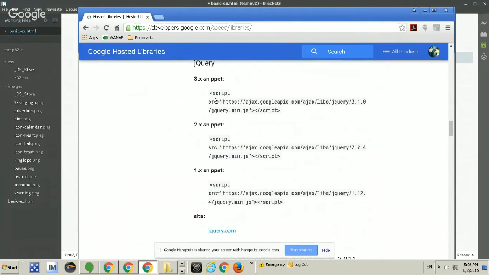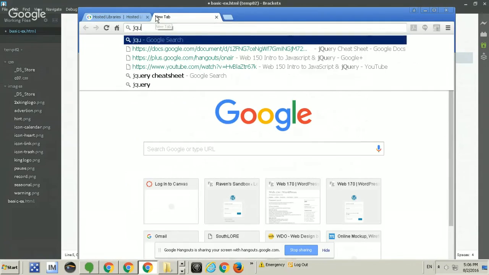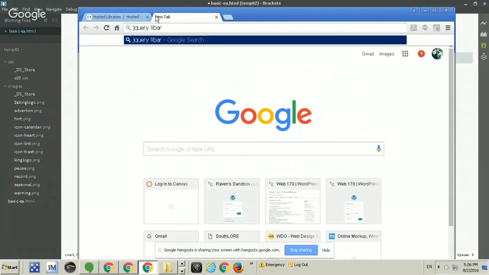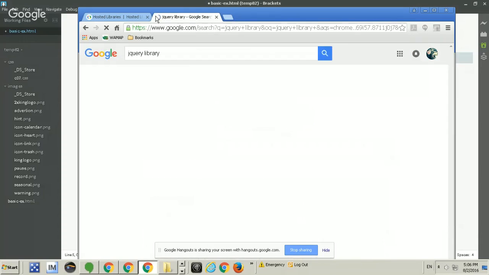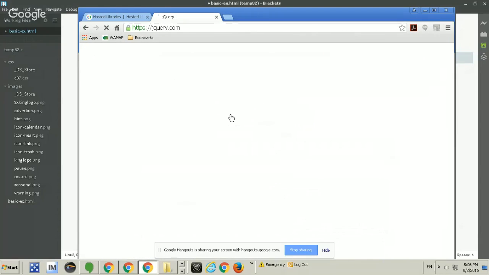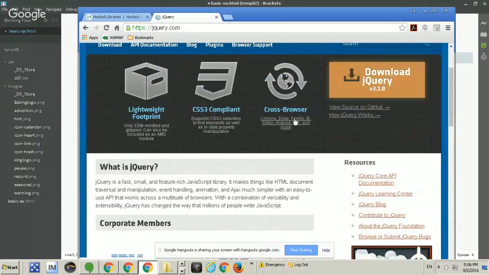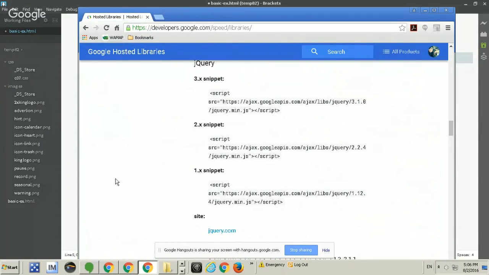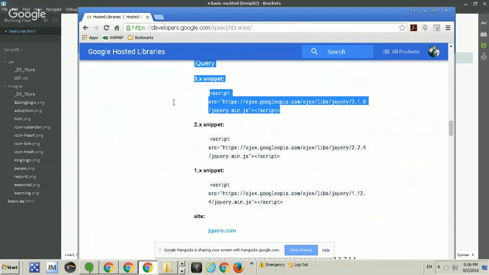How do you go there? Yeah. I just Google it. So you can Google for jQuery library, or if you like the Google hosted libraries, you can Google for hosted libraries. It's up to you. jQuery itself hosted as well, I think, besides downloaded. So in any case, I like the Google one, so I'm going to get the 3.x snippet.